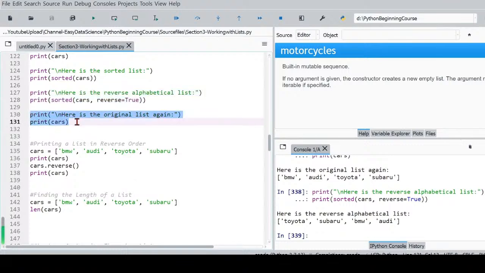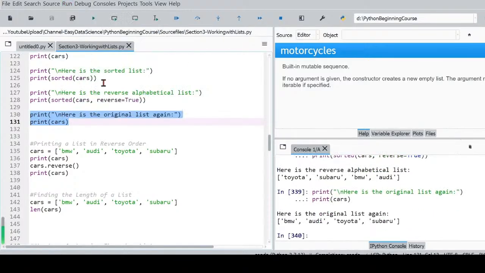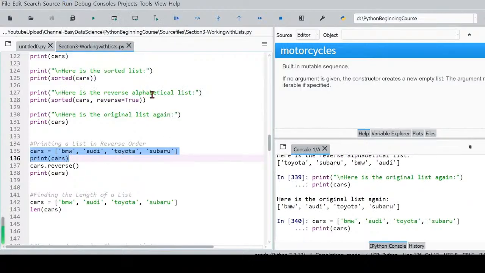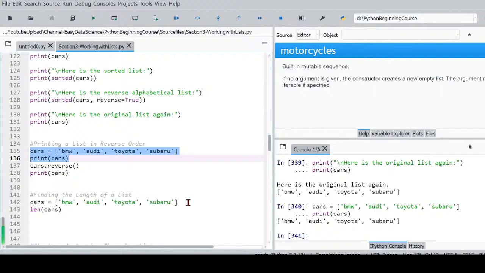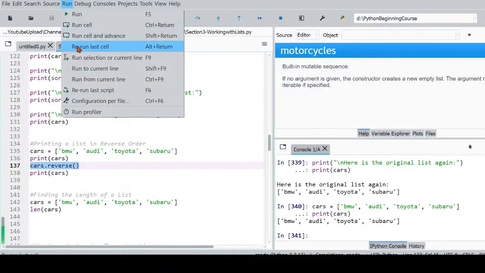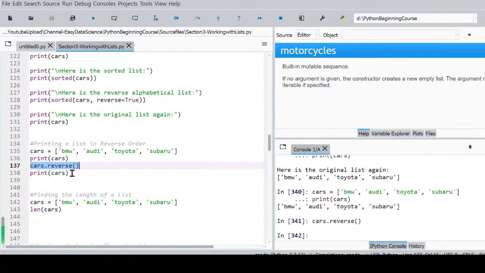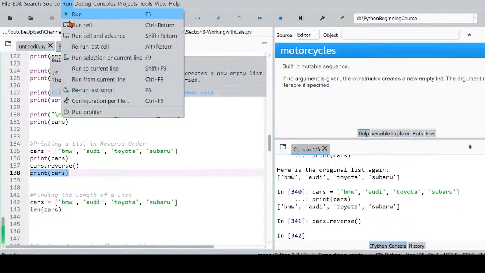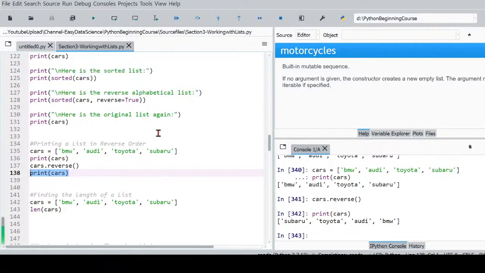We print. Okay, we create this motorcycle list again. This is the original order, and we use cars.reverse(), then print again, and the order of elements is reversed in the list.